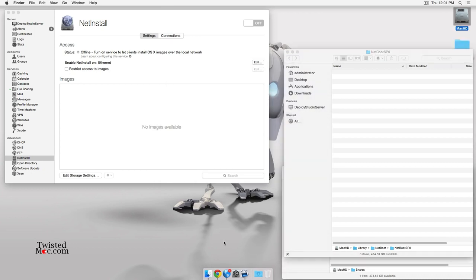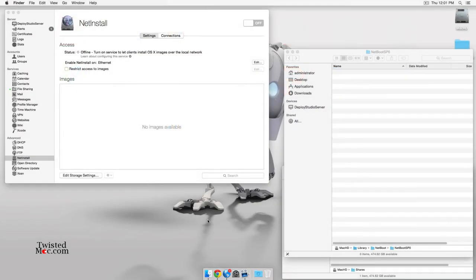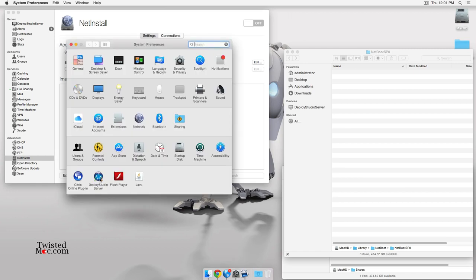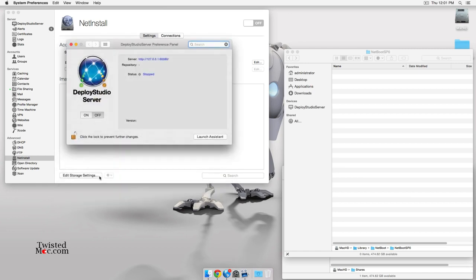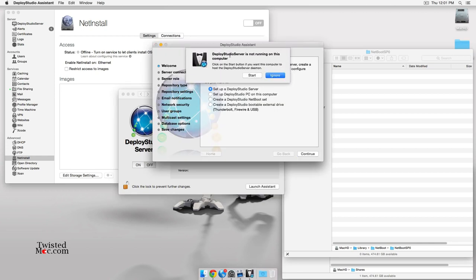Now we want to open up Settings, DeployStudio Server. This is where you're going to come in and launch your assistant. This is where you can enable the service itself, turn it off, turn it on, and check your settings and your status. So we want to go ahead and launch the assistant. You can go ahead and start the service.